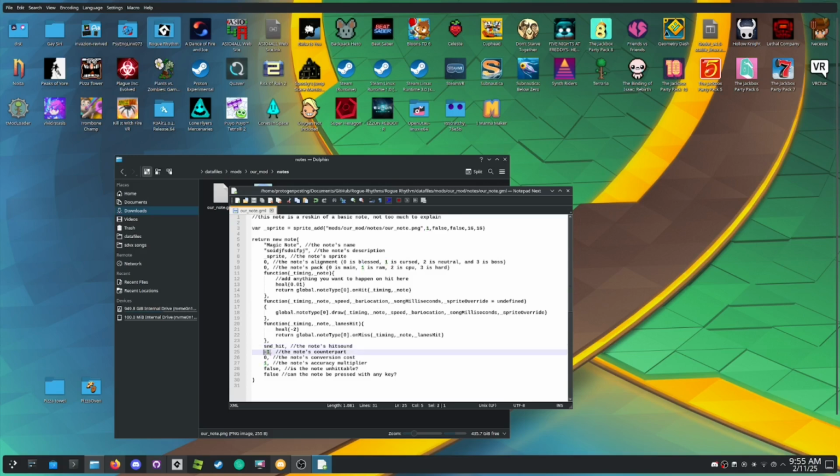This one is the note's counterpart. That only shows up if you're using shuffle or using a conversion station. Leaving it at -1 makes it so that the note can't be converted. But if you do want it to be converted, you just put the ID of the note. I have a resource with all the note IDs in the Discord server if you want to join that. So yeah. Then there's the note's conversion cost, which is just the cost to convert it.